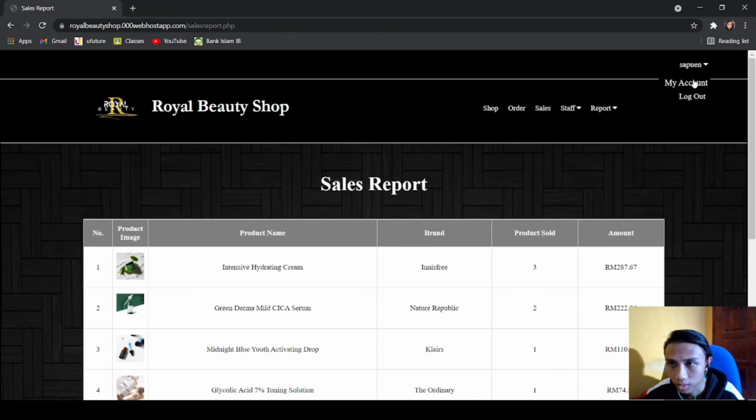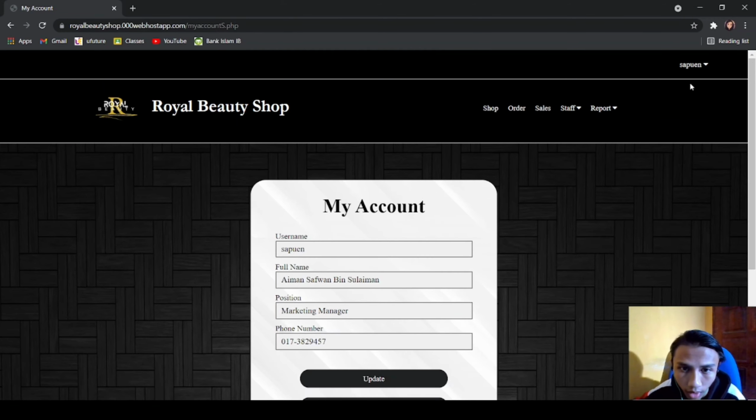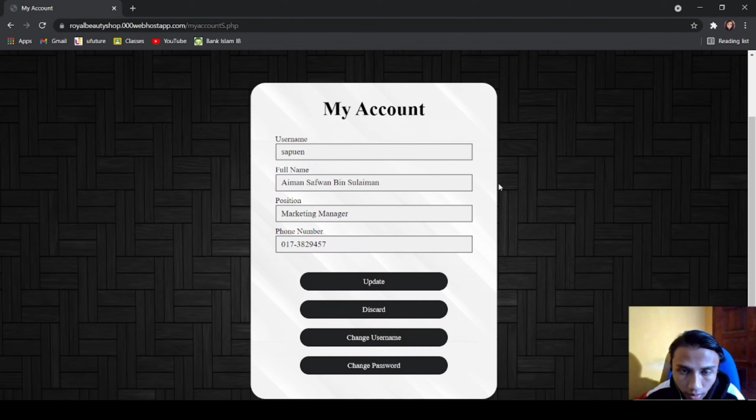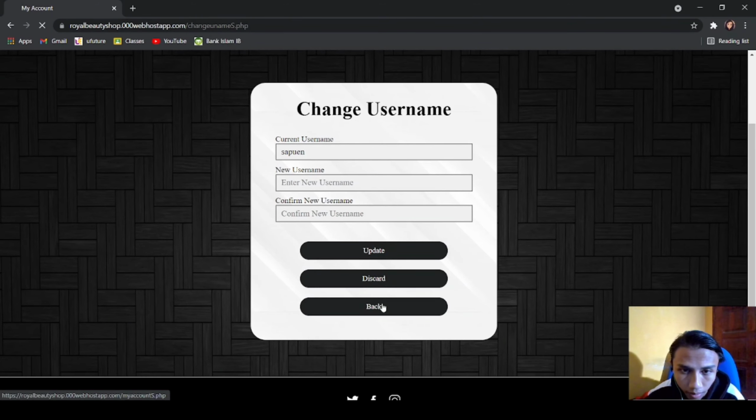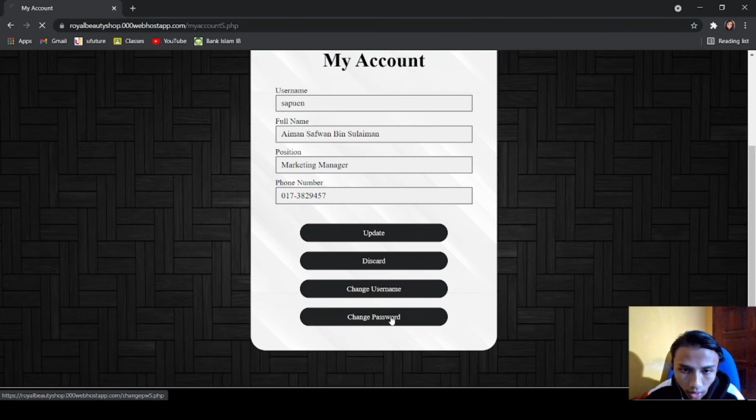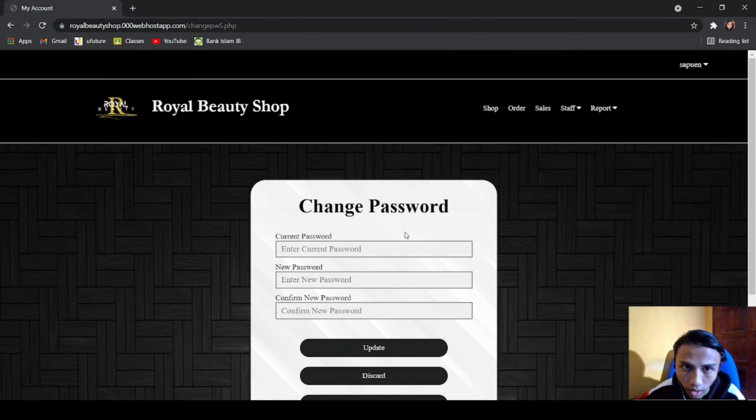The staff also can make changes for their account, just like customer account. They can change their full name, position, and phone number. The staff also can change their username and also their password.